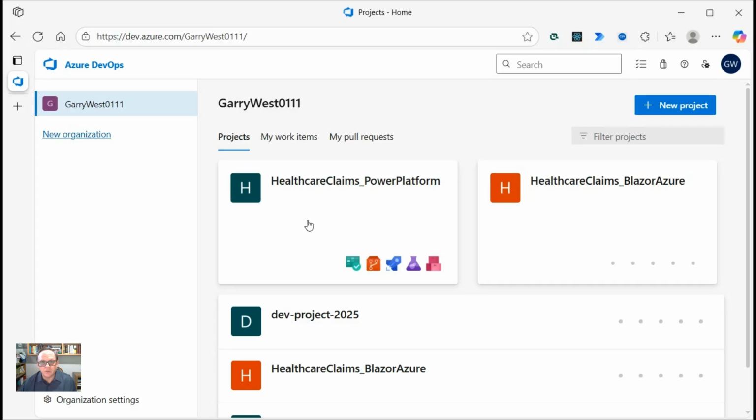Hello and welcome to the Sprint 1 recap for healthcare claims. This is part of a two solutions demo project where I created a simple healthcare claims app. Solution 1 is being created with Microsoft Power Platform, including Power Apps, Power Automate, and Power BI. The data is stored in Dataverse.